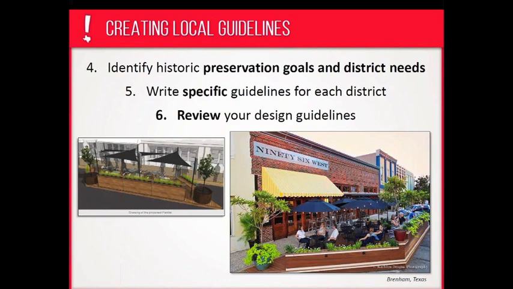Finally, review your design guidelines. While in the final draft, ask a number of questions. Are the guidelines consistent with the provisions of the ordinance? Do they achieve your original goals? Do they conflict with the ordinance or any other codes? Will the guidelines meet with community support?